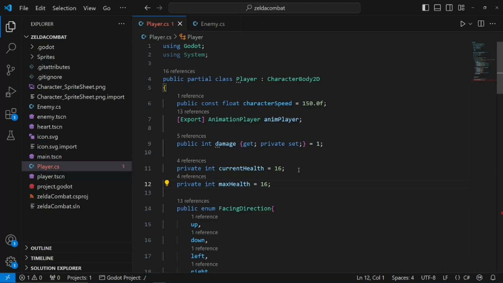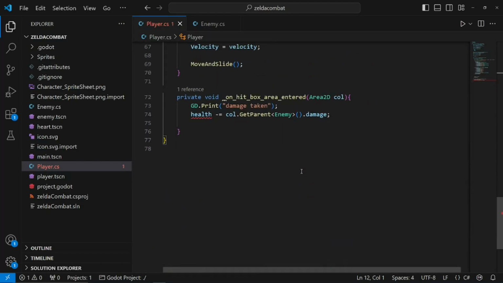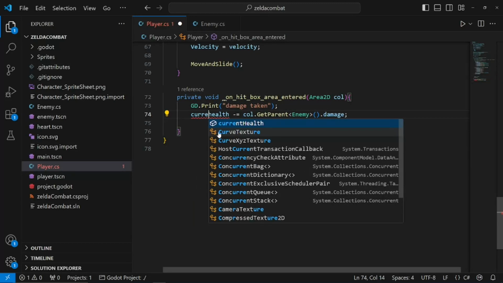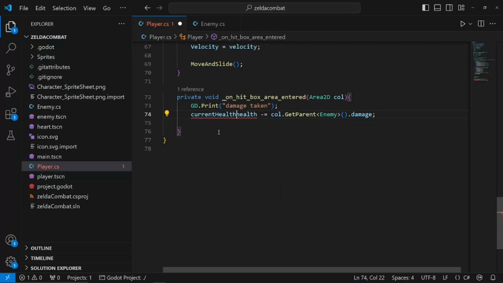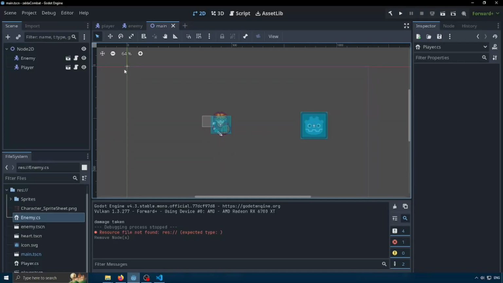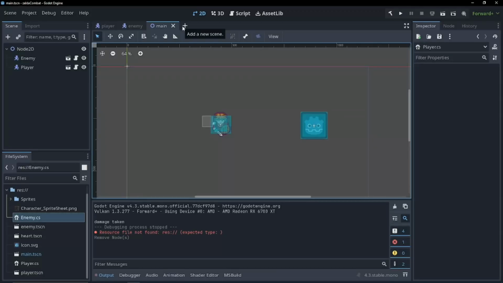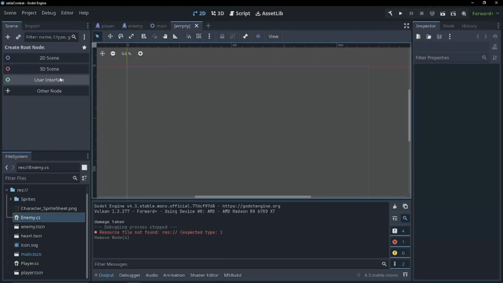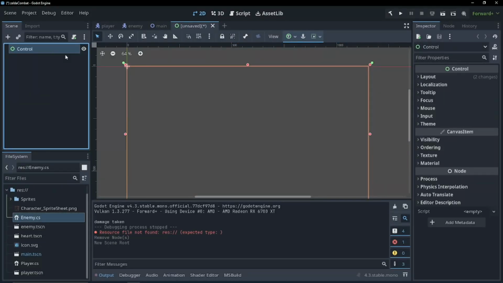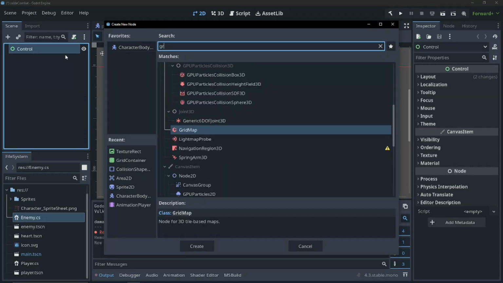Now let's go into where our player takes damage. So down here, our player takes damage, and we're going to change this to current health. Current health minus equals player takes damage. This is all we're going to have to modify in our player script for now. So let's go back into Godot and let's create our UI for our health. So let's create a new scene here and choose a user interface. We're going to add a child node of a grid container.